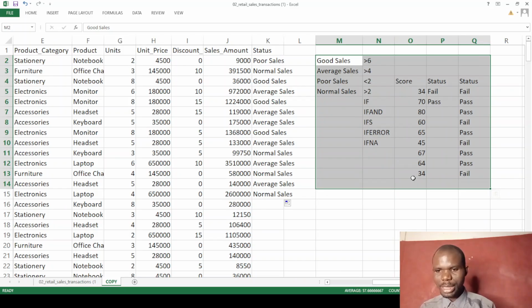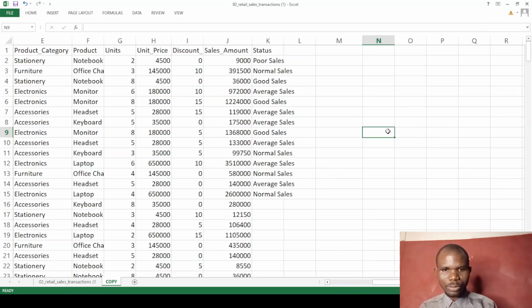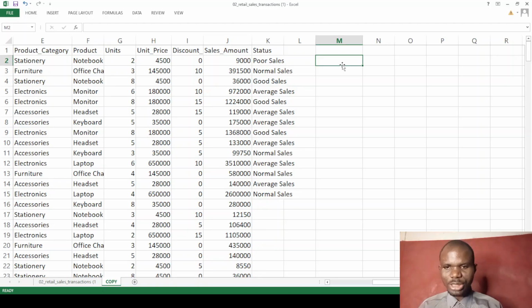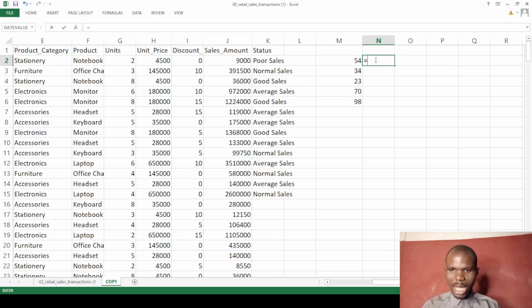Let me clear this again. Now, let us see if again in terms of grade. So you can apply that, of course. If you have scores and you want to make grades of A, B, C, D, E, and all of that, you can still check that same thing. All right. Let's say we have 40, 54, 32, 23, 70, 80. All right. Let us make an if statement that can give us grade.